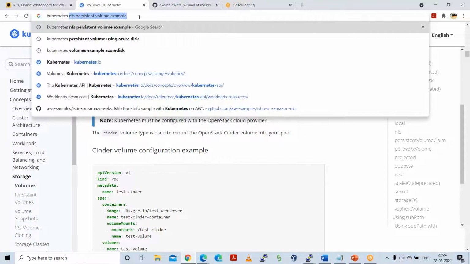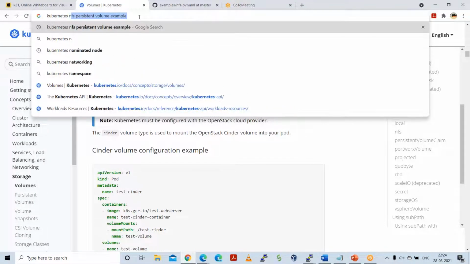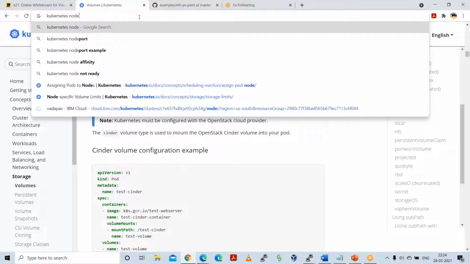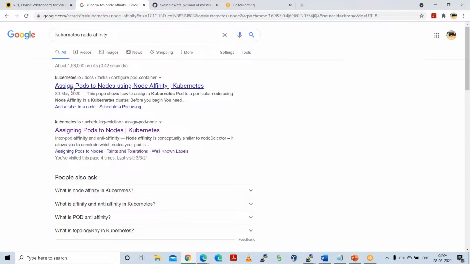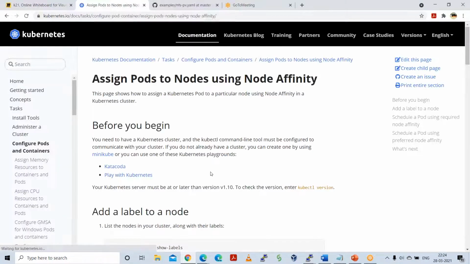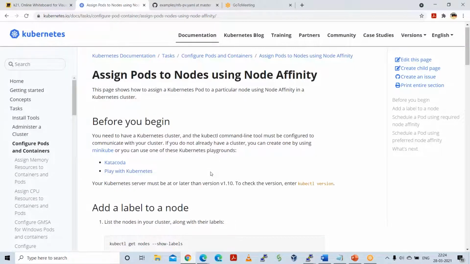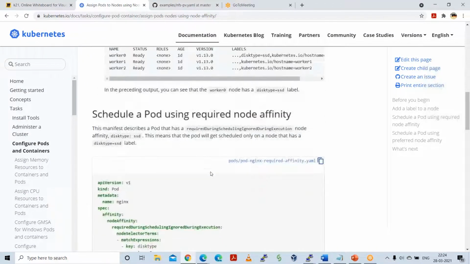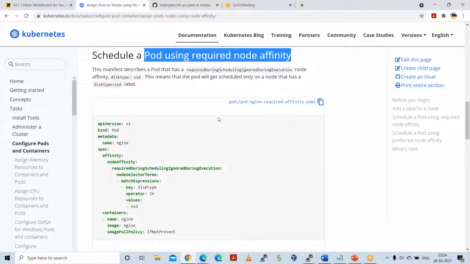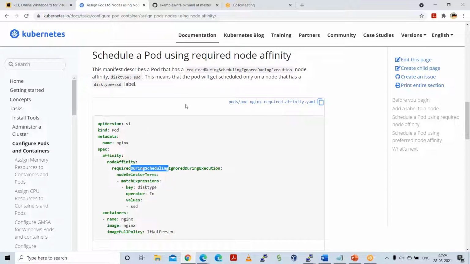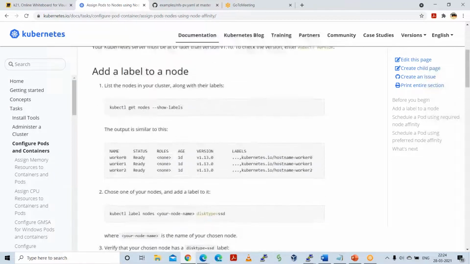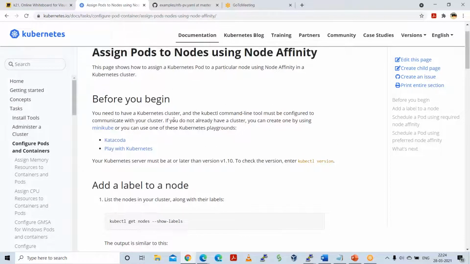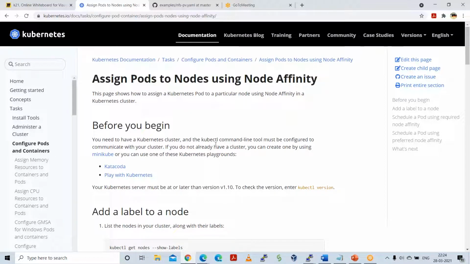Kubernetes node affinity, right? And you will be able to see it over here somewhere. What is the need of required node affinity? Scheduling a pod using required node affinity means it is required during scheduling. That means it will not be deployed anywhere else. They have specified why you need to use node affinity and where you want to use it.